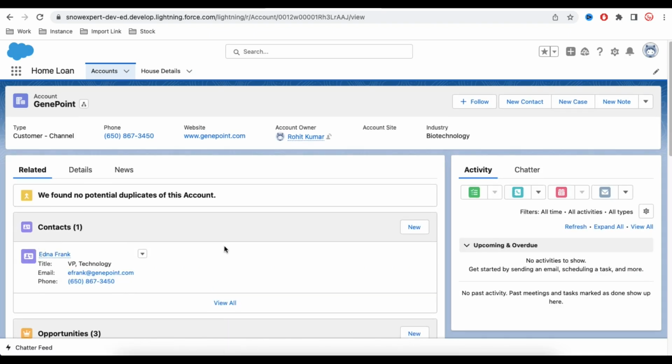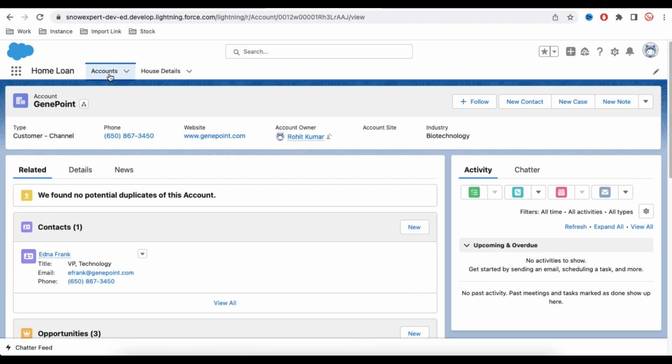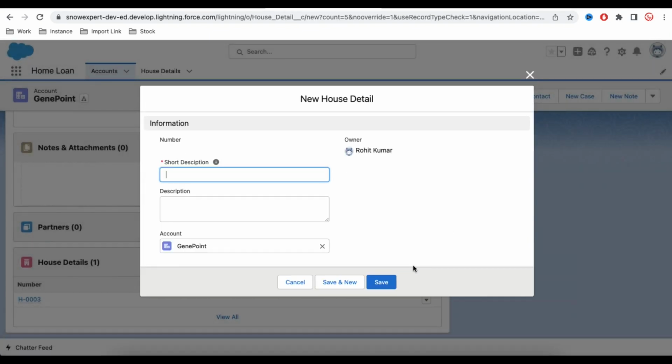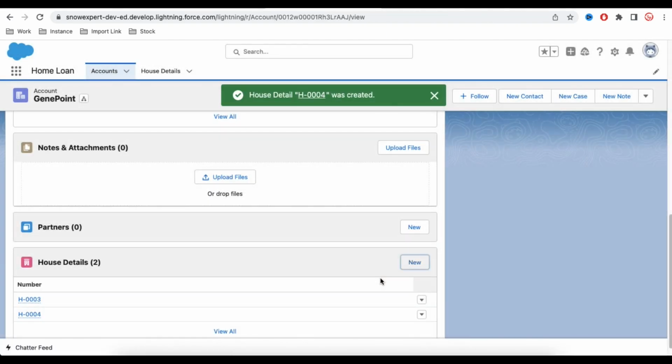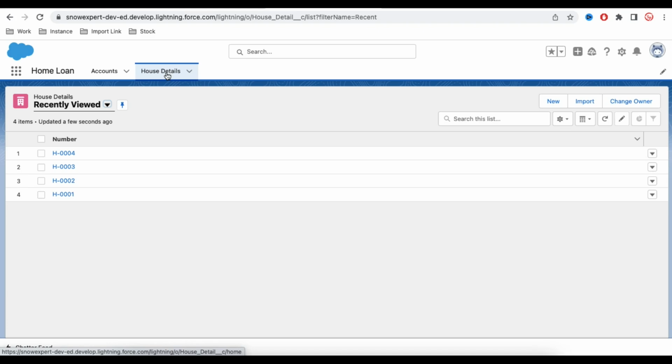And once we open this account, this is the account details. If I scroll down, you will be able to see the house details here. So it means that this account can have multiple house details one by one. You can directly click the new button here, and you can see by default the account is populated, called Jenny Point, and here I can put test 2 and save that. So this way I can create multiple house details under the account, because the account is the parent and the house details is the child.